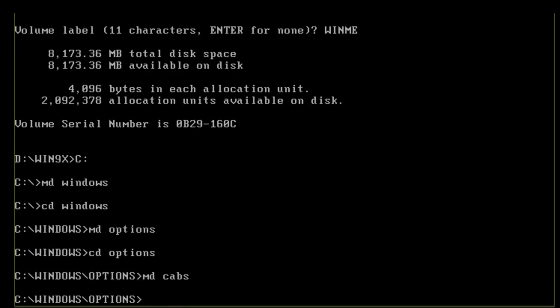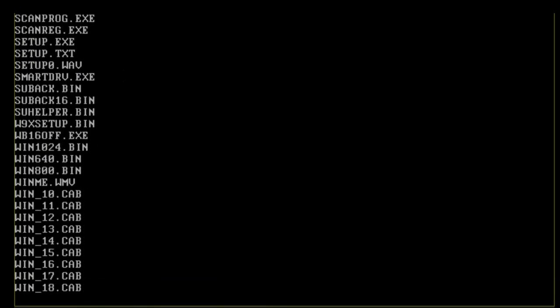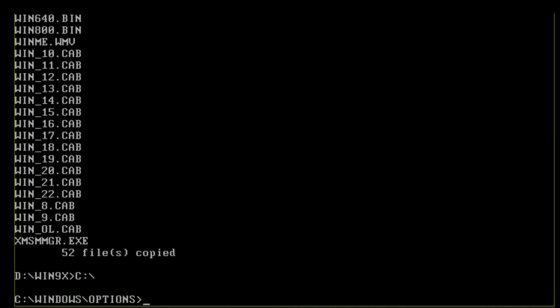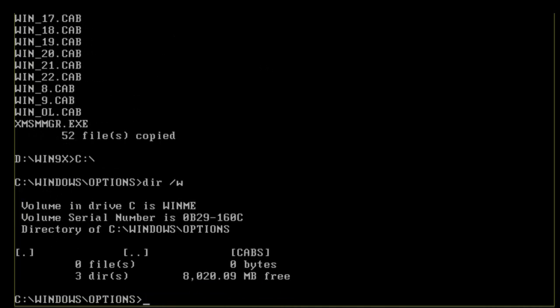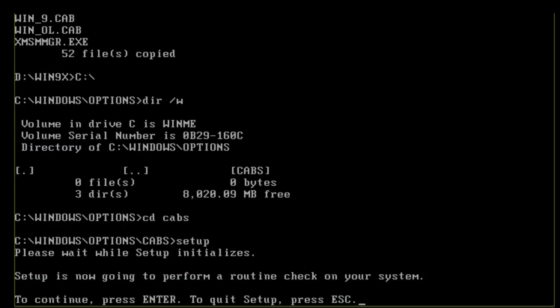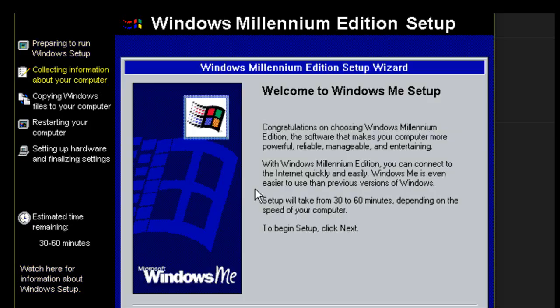So what I'm going to do is go back to D, and in fact we're already in Win9X, and we're just going to go copy, and then we're going to go C, Windows, options, cabs, and that's going to copy all the required files to set up Windows there. So then what we can do is go to the C Windows options and then cabs folder, and then we can just run setup from here. It's going to do its usual scan disk thing, and let me just adjust the screen one second.